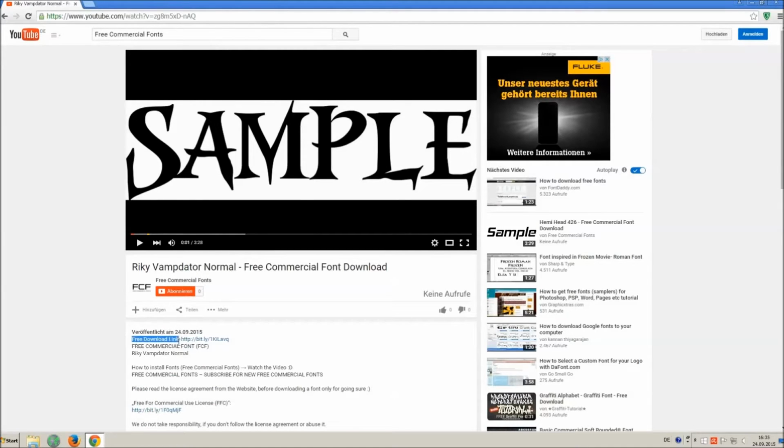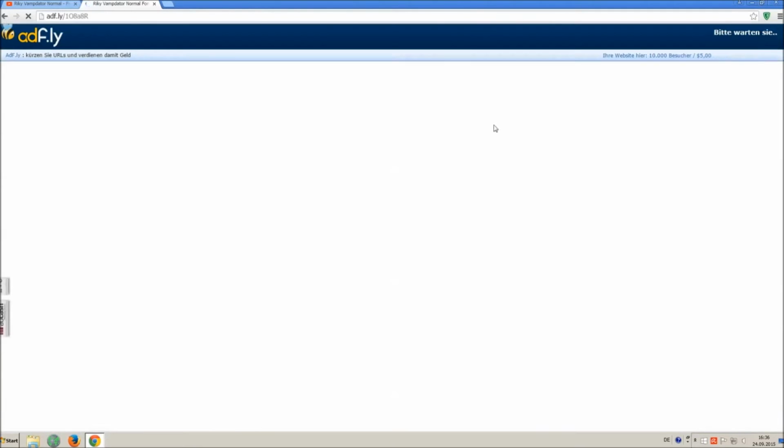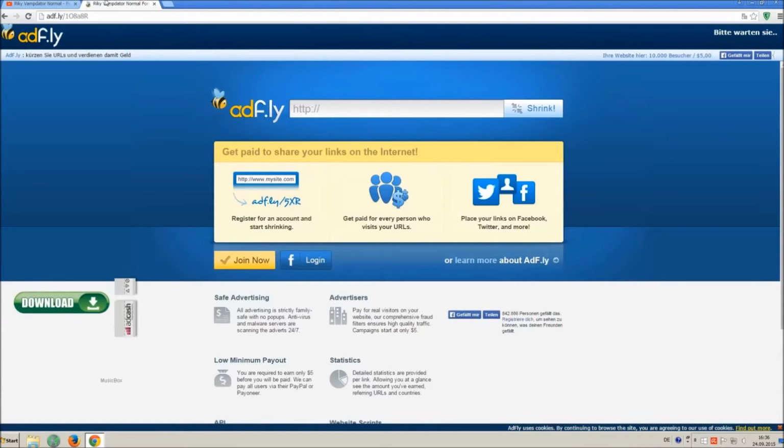So how to download and install it? Click on the download link and wait 5 seconds, till you can skip the ad. Click on skip ad. Sometimes you have to skip 2 times, so just wait another 5 seconds and click again on skip ad.